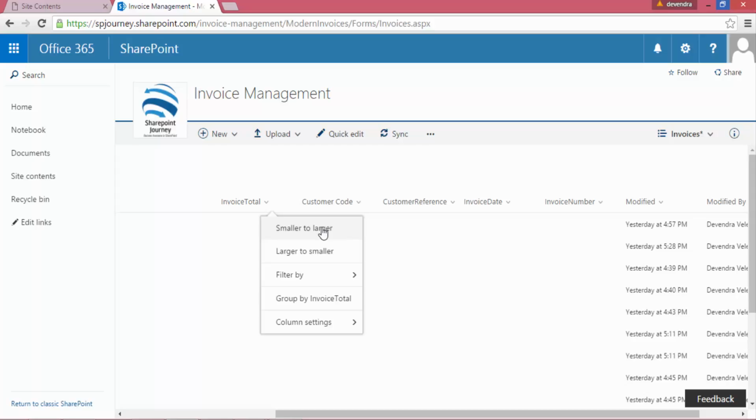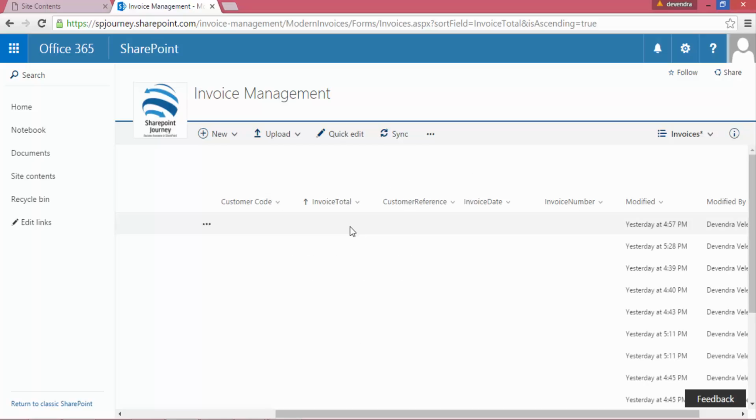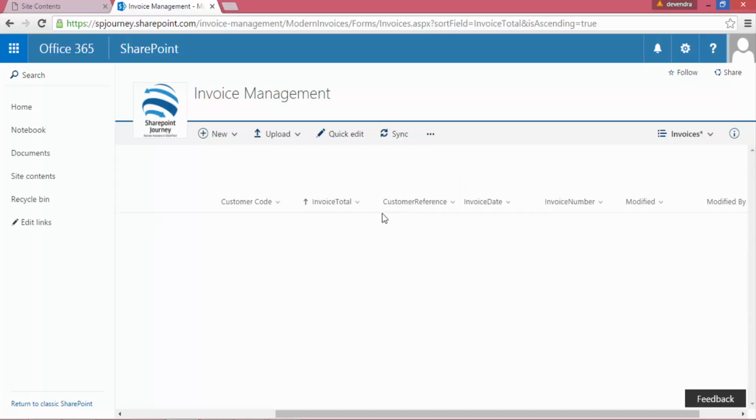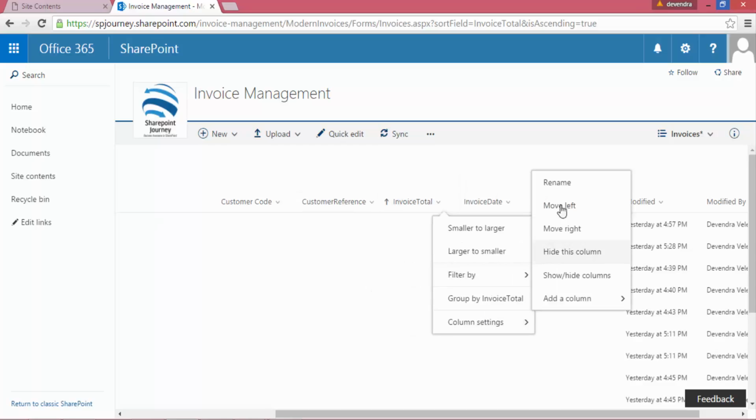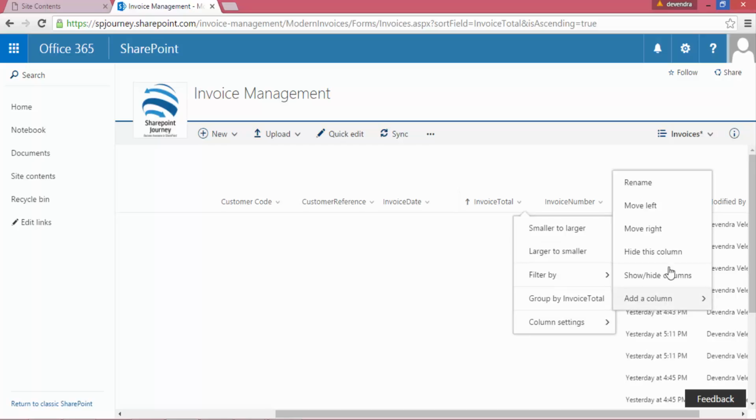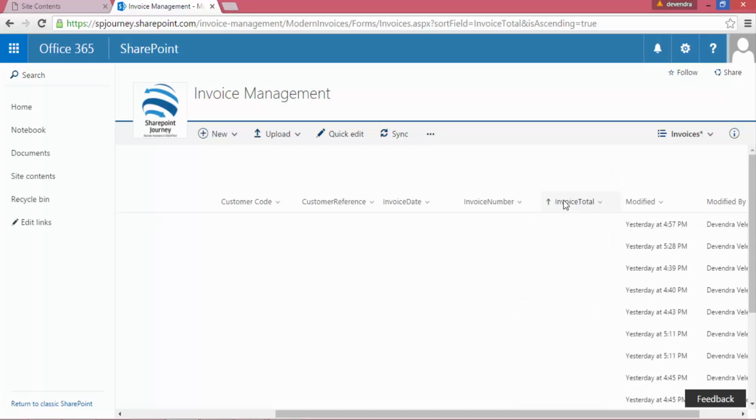As of now, this document library doesn't have the metadata for invoice total. But what I can do is I can always sort the data that is available here. And I can also rename these columns directly from here, or I can move the columns from right to left and left to right. So now I was trying to move that column towards the right-hand side of all those columns. Now when I say move right, you can see that invoice total is showing at the end.